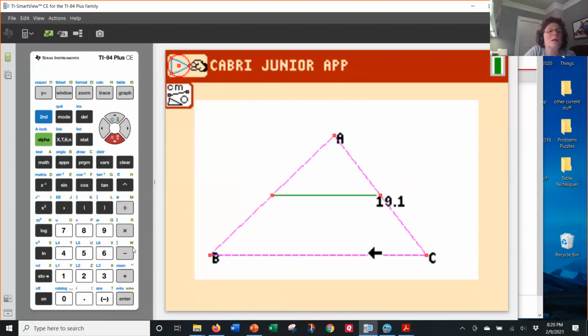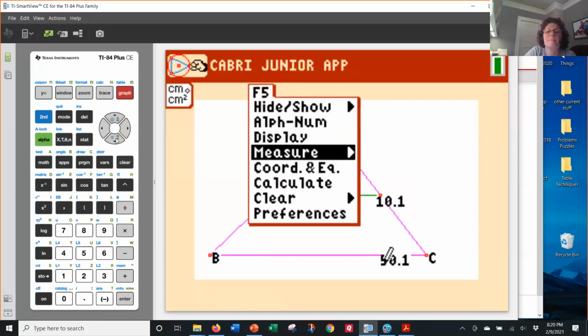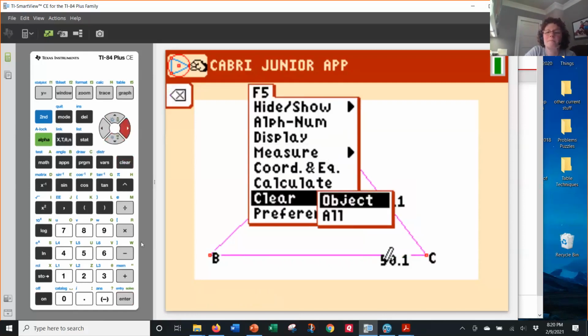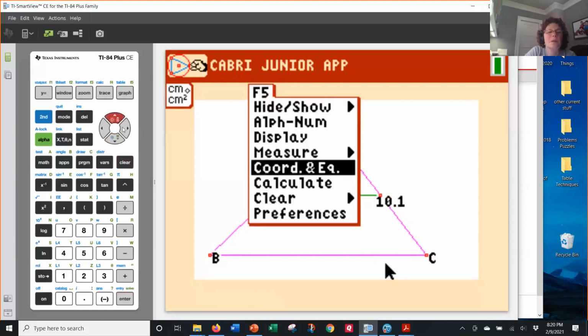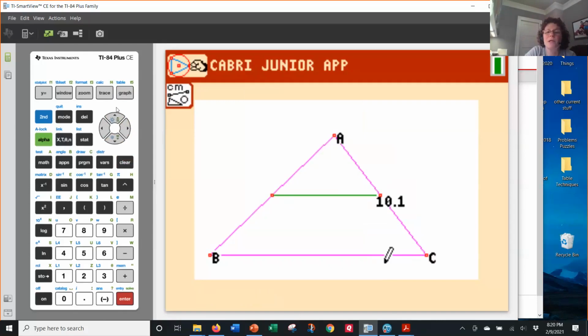I can push, I believe it's the second button that toggles between them. Whoops, I did it too fast. So I want to delete that. Okay, and then back to measuring. Okay, and I just want the measurement of the side. There we go, it's 20.2. Okay, so I think you can see pretty quickly that this mid-segment looks very much like it's going to be half of the opposite side, the third side.